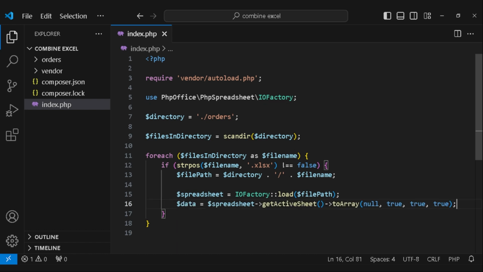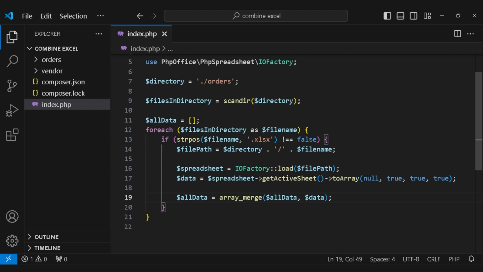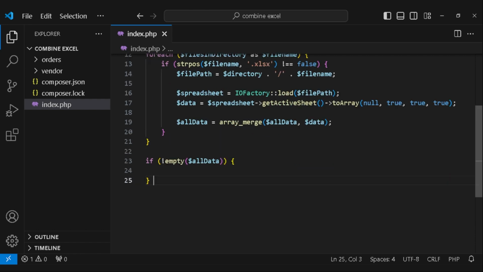And in order to get all the data, we can get the active sheet and get all the rows as an array. You can specify the sheet you want to get, but in my case, because each file only has one sheet, I'm sure getActiveSheet is going to get the sheet that I need. Now let's create an array called allData and append all the data of the current file to it. Essentially, we are reading all the files and adding them to an array. So with that said, let's start writing.